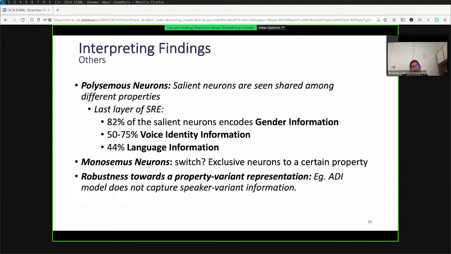For example, using this minimal set and multitask for all the tasks that we did, we already have the neuron IDs. So if we compare the intersection between the important neurons in each minimal set, we can notice, let's take an example of a speaker recognition system. We can notice that in the last layer of the SRE model, that is FC2, 82% of the salient neurons is needed to capture the gender information.